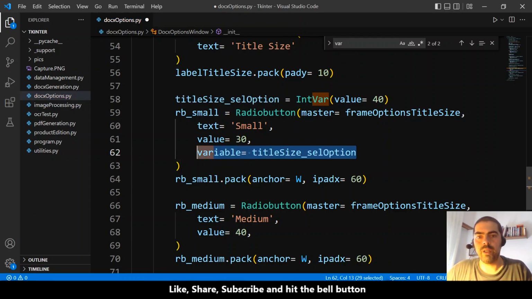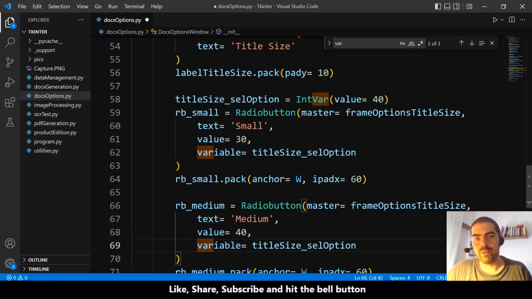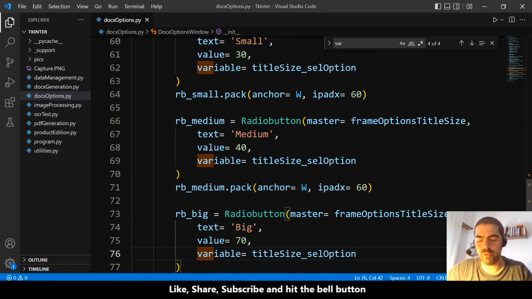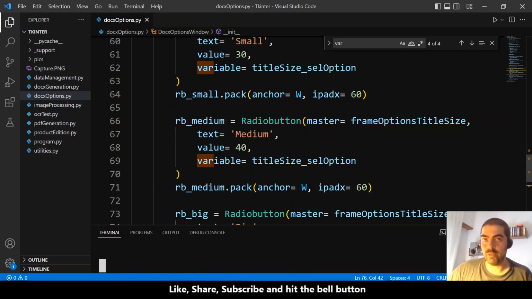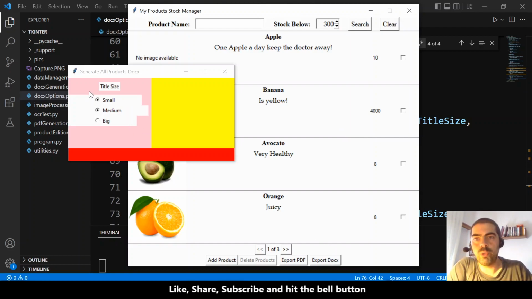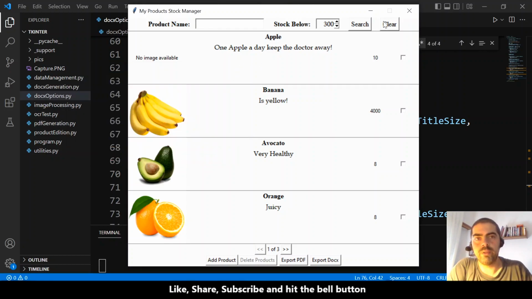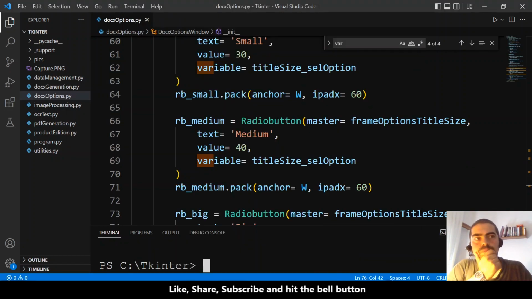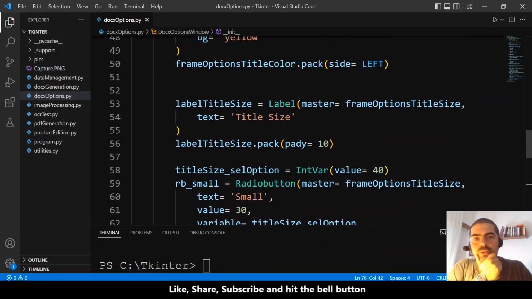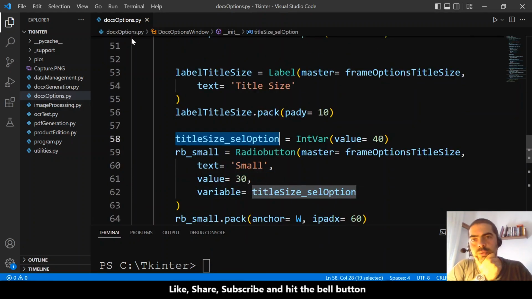And we set all the radio buttons with this variable. Okay, so let's run this again and see what we get. And we get this. No one is selected. It still selects everything crazy. What's the problem right now? What is the problem? We need to change a little bit here this title size option.